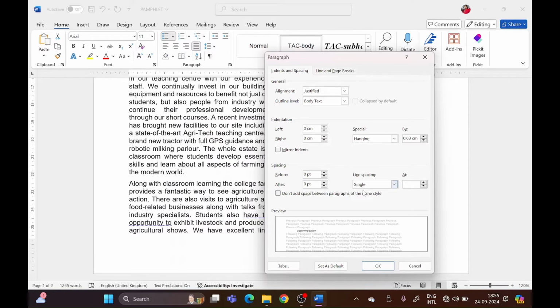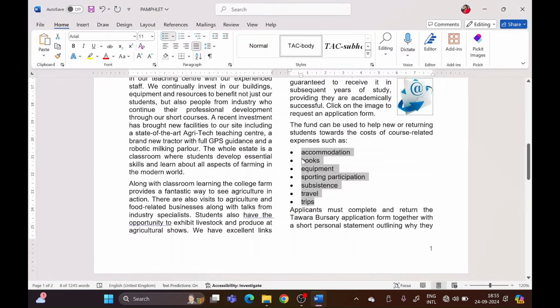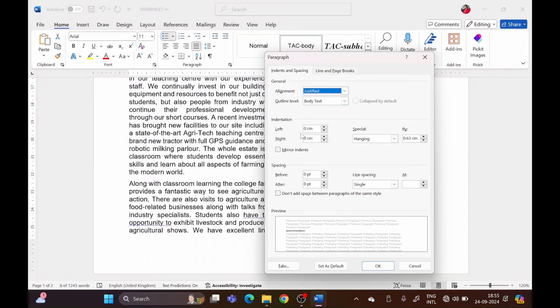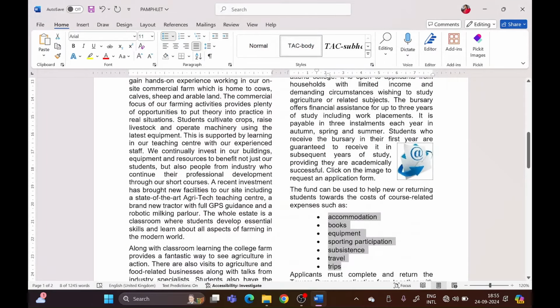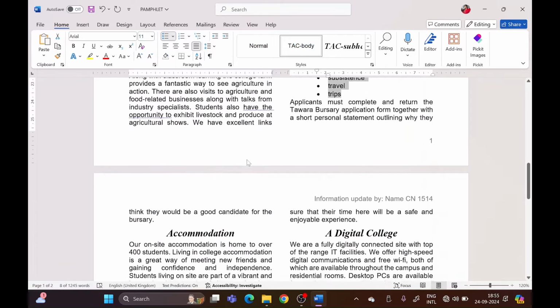So left, you set it to 0 and click OK, it moves. If they want 1.5 centimeter away from the left margin, you highlight, right click paragraph and set the left indentation to be 1.5 centimeter. It moves again. All right. Now the same thing applies for the text as well.